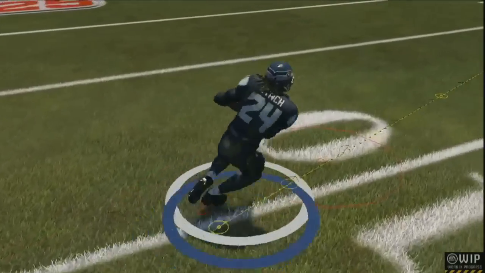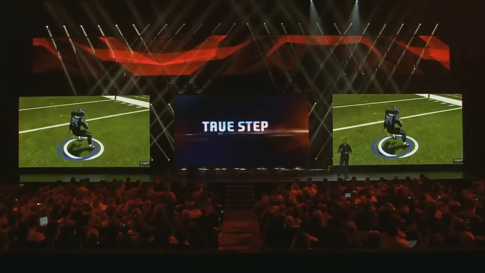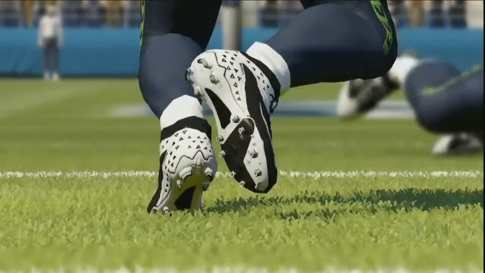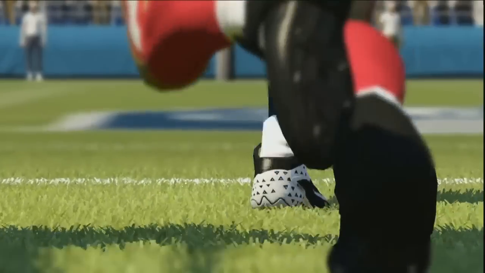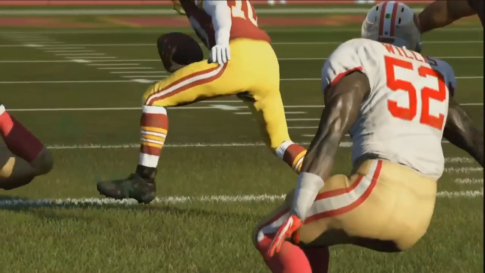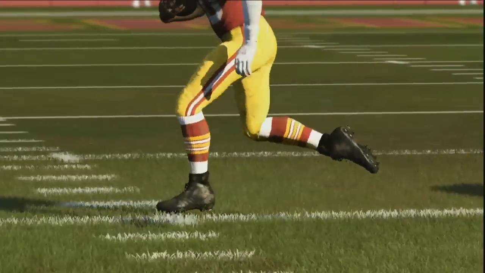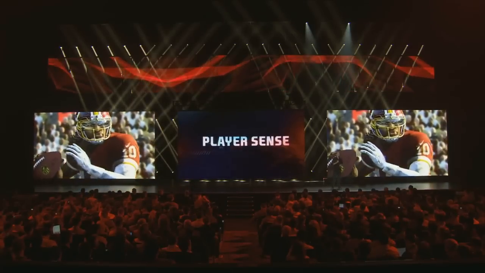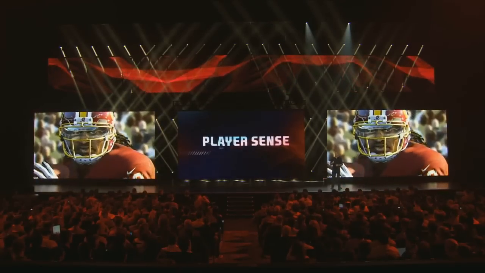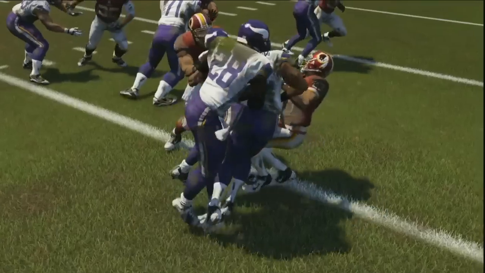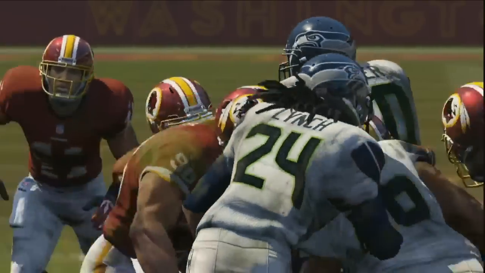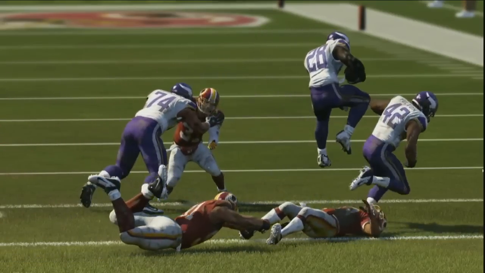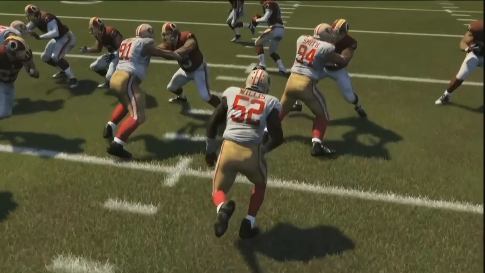Our new True Step locomotion system calculates incredible detail with every individual step. You now have the ability to foot plant, cut, and shift momentum with precise footwork, which means greater realism, more control, and more fun. Our new Player Sense feature uses 50 times more contextual calculations per second. This allows players to scan their environment, navigate with awareness, and react on the fly. Like we're seeing right here, a ball carrier can instinctively leap to avoid a falling player and extend his run.